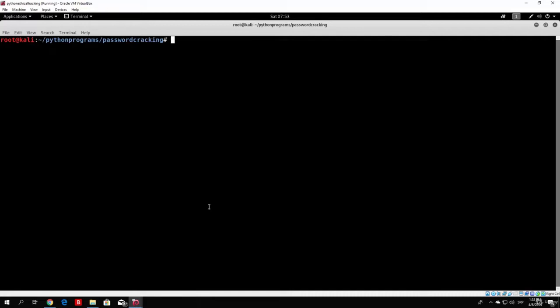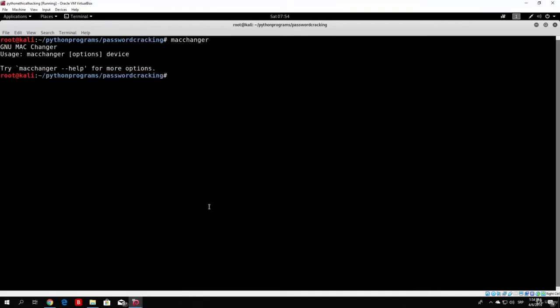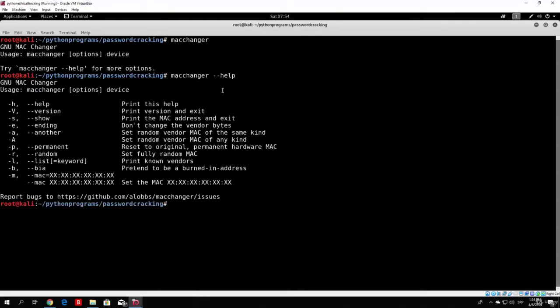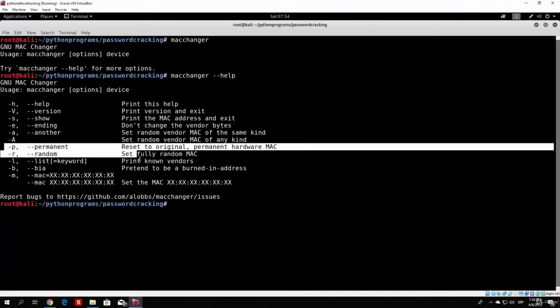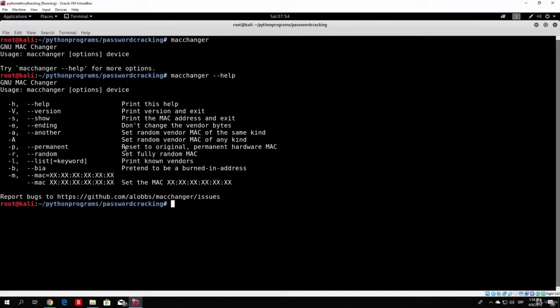Now, in Kali Linux, there already comes a program that can do it for you. For example, if you just type macchanger, you can see that it will print the usage of the program itself. So macchanger --help, let us see what options it has. It has the help option. The most important options are right here, which is the permanent one, so reset to original permanent hardware MAC address.